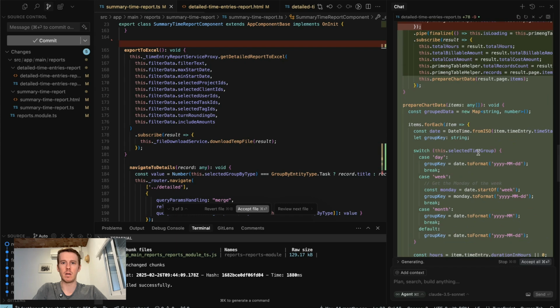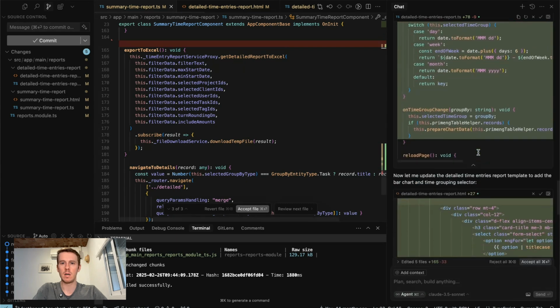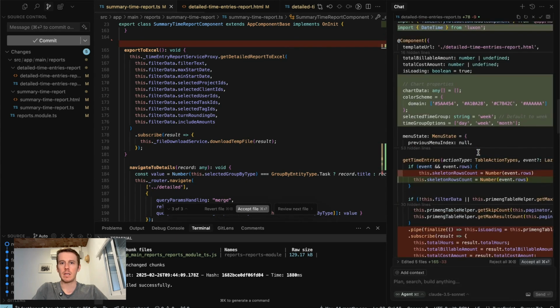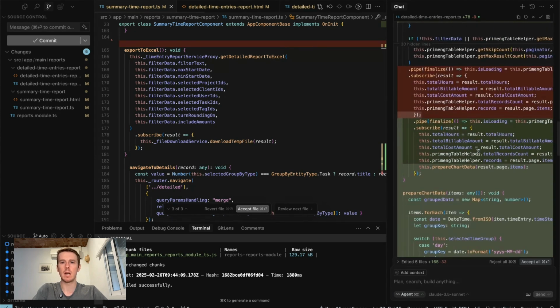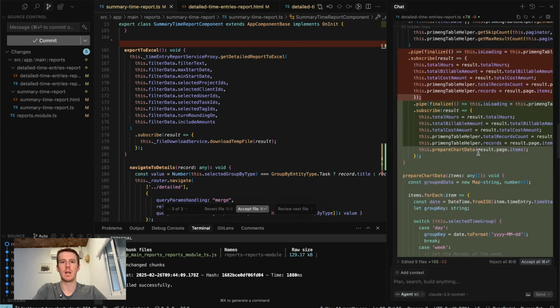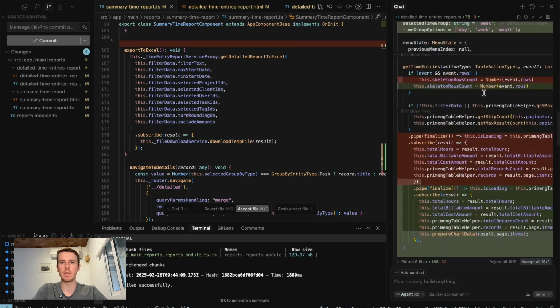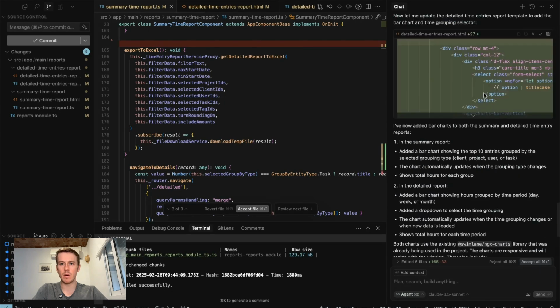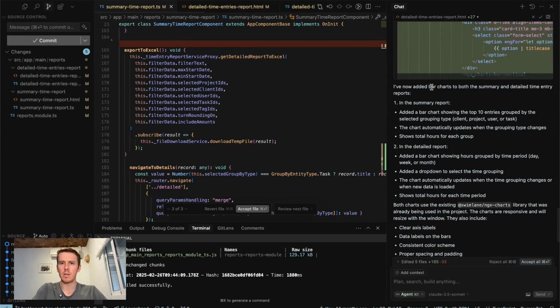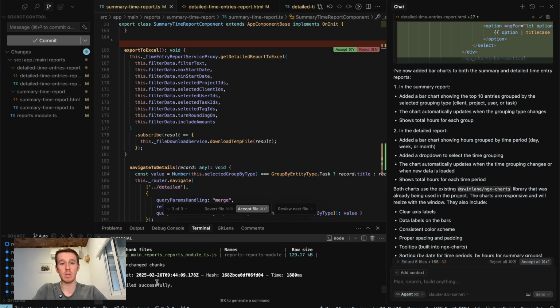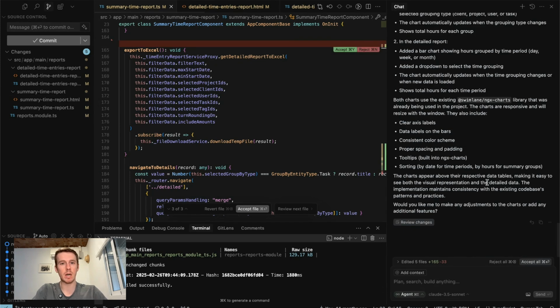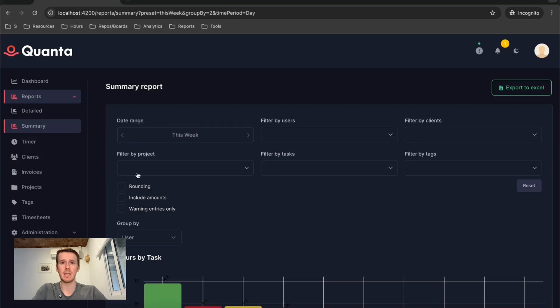Prepare bar chart here. Yeah, I can already see it's making the same mistake. It's not really using the detailed, or it's using the page results. So yeah, now we can see what it did. So I've now added bar charts to both summary and detail time. I've in the summary added the top 10 entries. Okay. So that was a lot quicker, surprisingly, but maybe that makes sense. Maybe it's doing less thinking and processing, so it's just quicker.